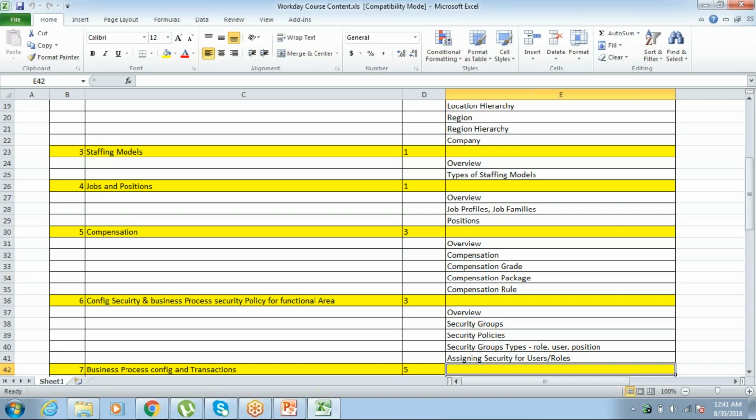In position management, we will be creating supervisory organizations and everything, but in job management there is no concept of that organization. I'll tell you the detailed discussion when we are entering into the staffing models. This is just for your learning, just for your information. I'm giving you all the details.